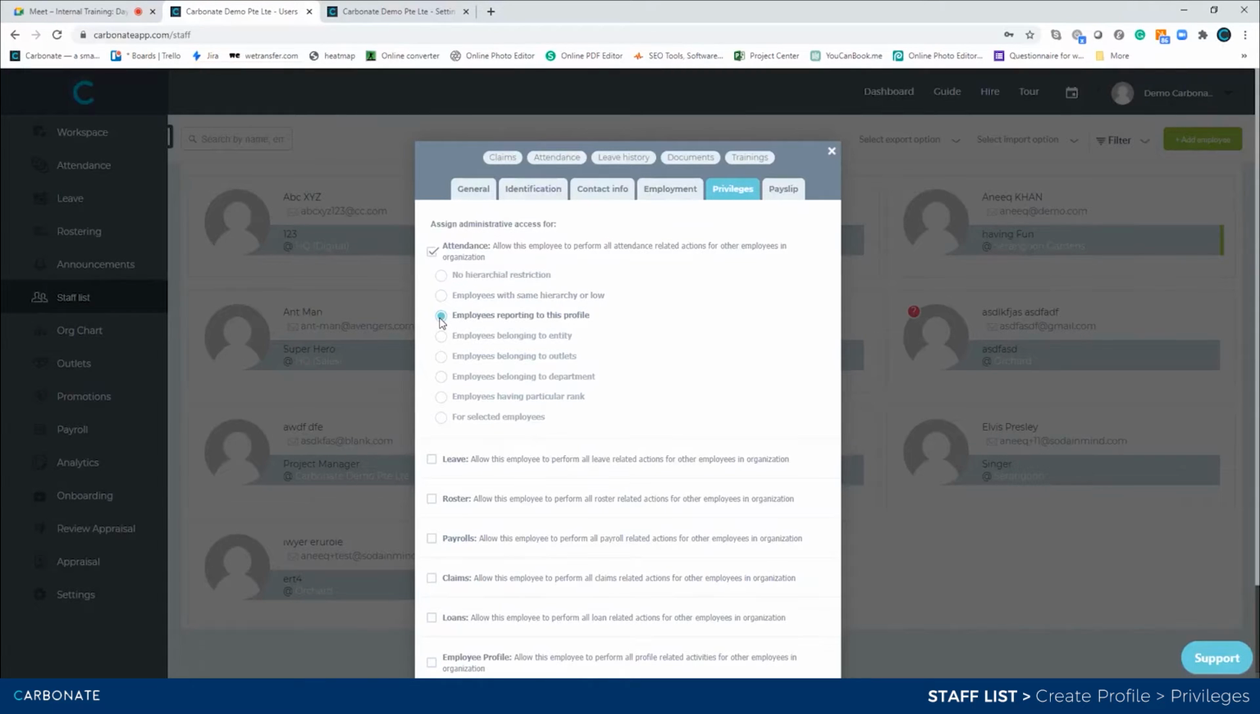If you say reporting to this profile only, that is specific. Again, it's as good as you don't give this person any permissions, right? Because he already can manage the reporting staff.